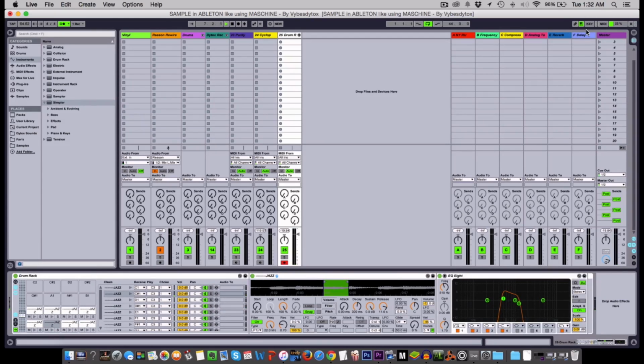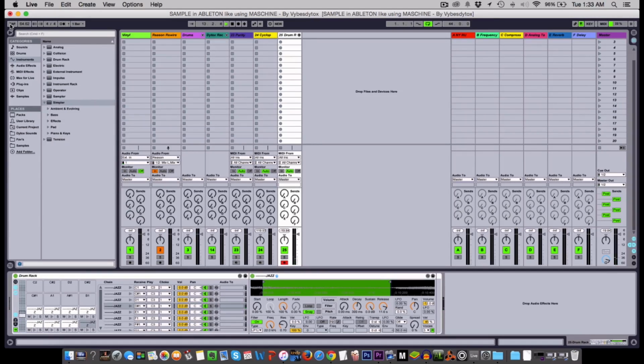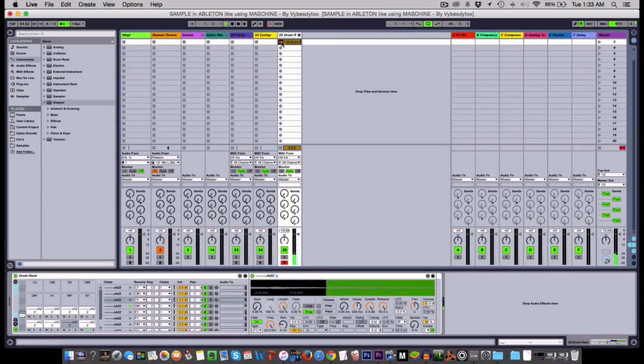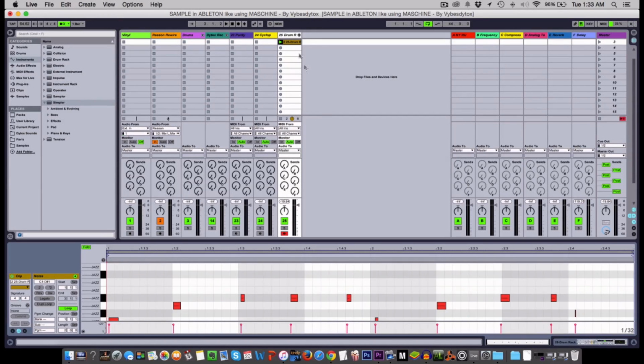Could be a little bit slower, faster. I might sound off. If I am, it's okay, it's a demonstration. But you get the idea. Now that I set my tempo to what I have to be, I'm gonna record in. Way off, but I'm gonna piece it back together.